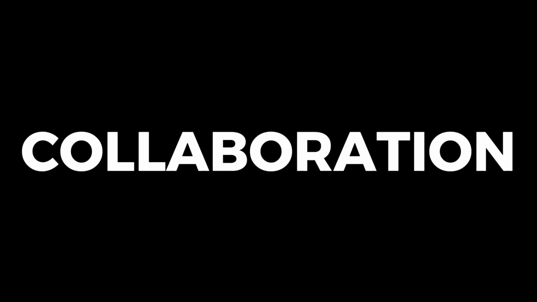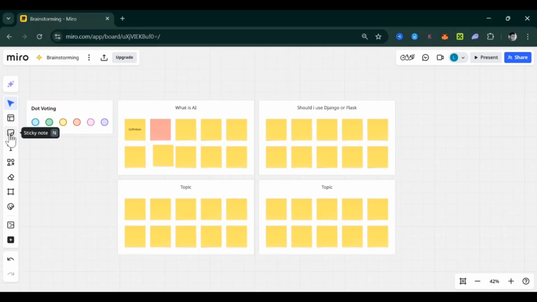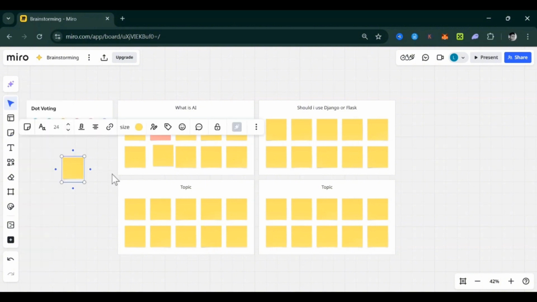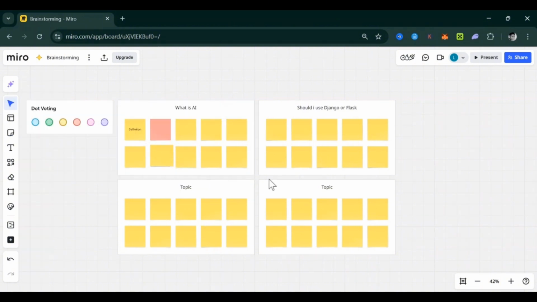Second, collaboration. Features like sticky notes, voting tools, timers, and comment threads make brainstorming sessions and meetings interactive and productive.